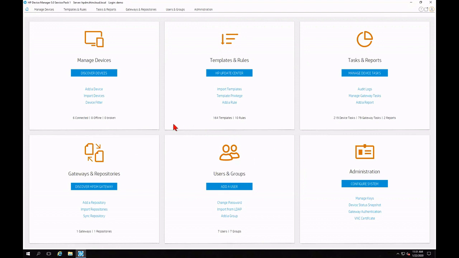Looking at each individual tile, you will notice a prime feature as well as secondary features as well as a status. The item in dark blue is a prime feature of that tile, and the items in simply blue are secondary features. And then, of course, at the bottom of most tiles, you will notice a status. All tiles will have a status with the exception of administration.